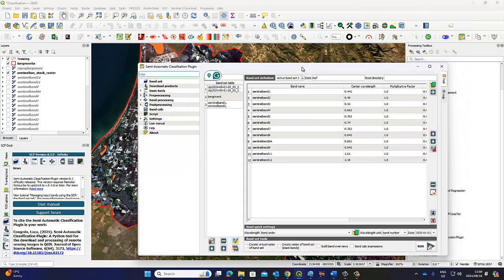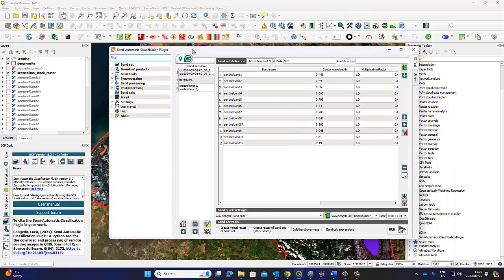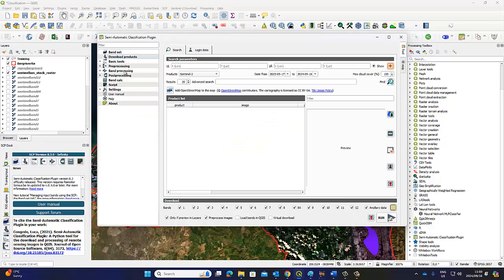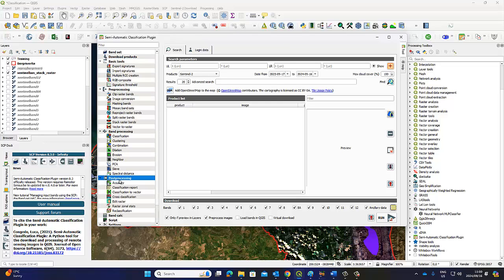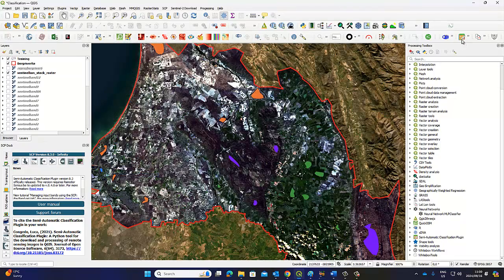This is most probably the most complete, most comprehensive tool available for land use, land cover classification, and it is a plugin. I'll show you the details of the plugin now. We're going to go into it. The options: you have the band set options, you have download products, basic tools, pre-processing, band processing, post-processing, etc. And there's your training window where you train for the classification. So first and foremost, the one that we're going to use is the semi-automatic classification plugin.